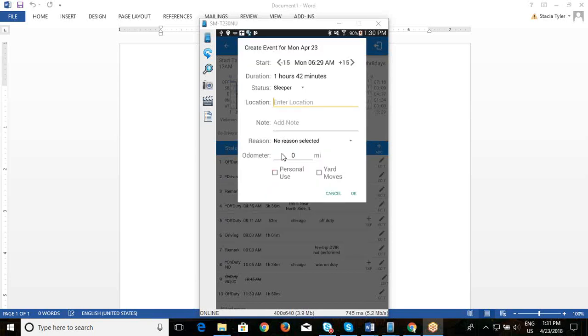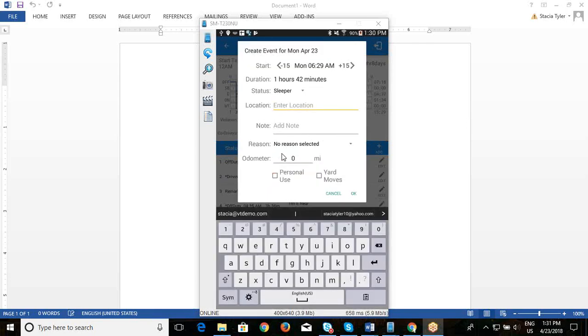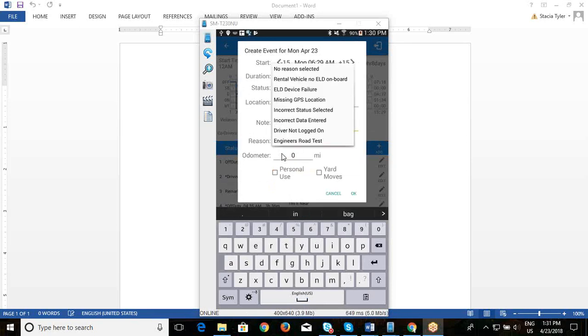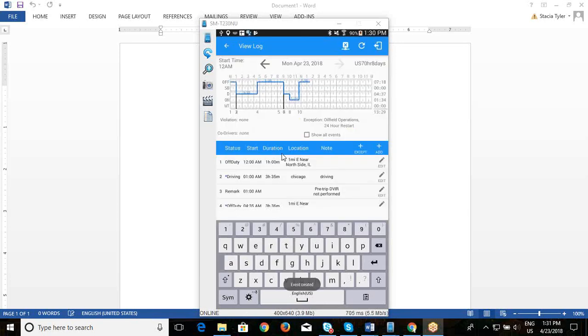So then we'll enter in a location, enter in a note, choose a reason, and then click OK. And as you can see, this has changed and it has added a sleeper berth status change in here. That is how you edit both ways and add statuses for both ways.